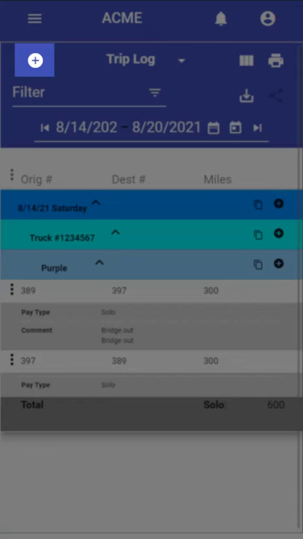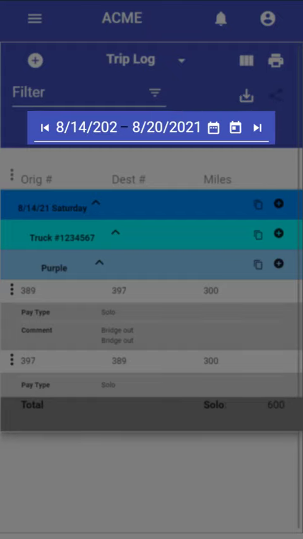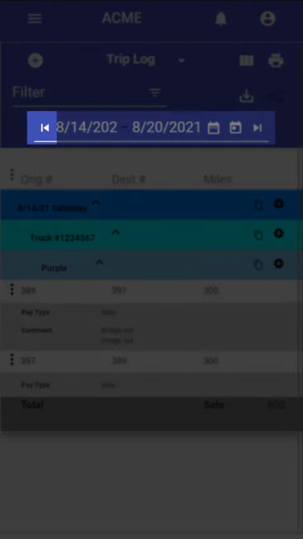First, you have a plus button to add a new trip. Next, you have a print button if you need to print it out. You also have an export button if you need to send your log to someone. And last, you have your date bar where you can go back a week or forward a week.